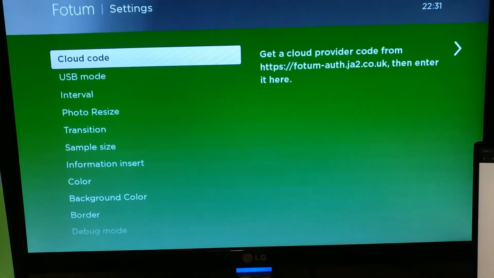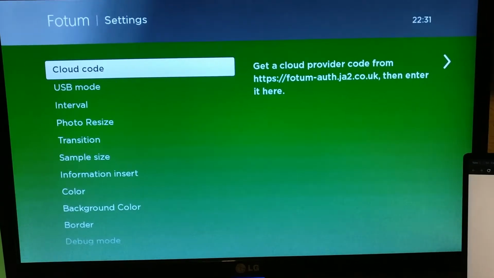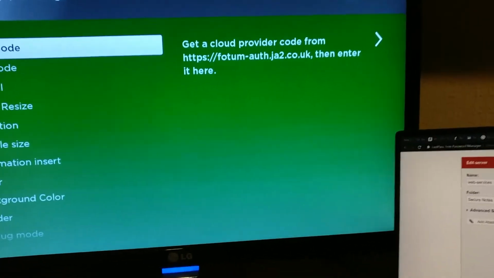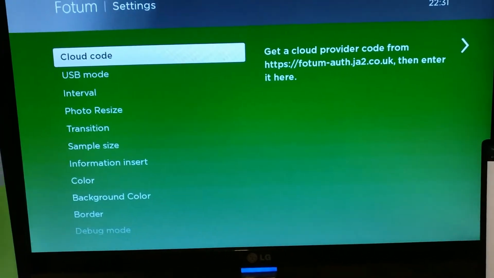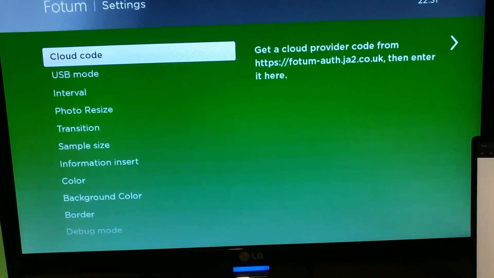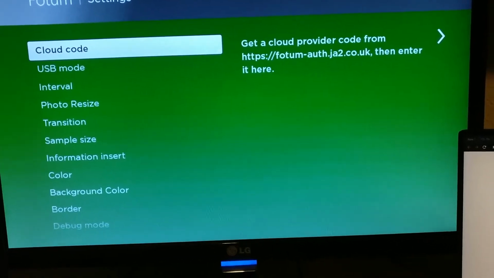So within the settings, we've got the option to pick a cloud code, which is a general name for the code that you get from the website shown here, photomorph.j2.co.uk, and which gives you a token to whichever cloud provider you select. So today we're going to use Google Photos.